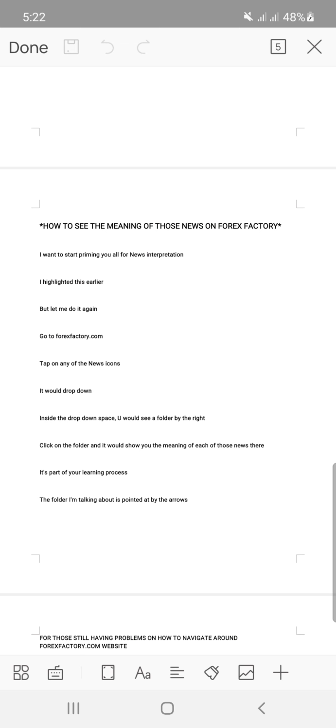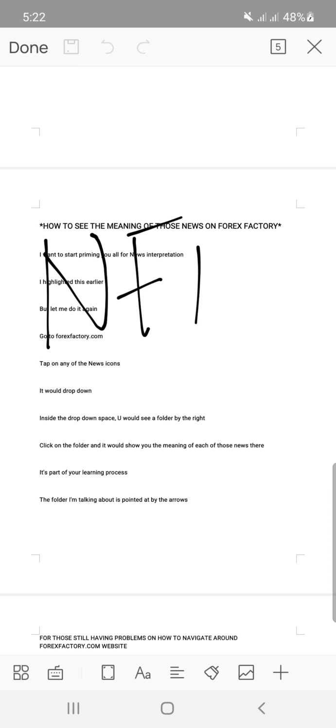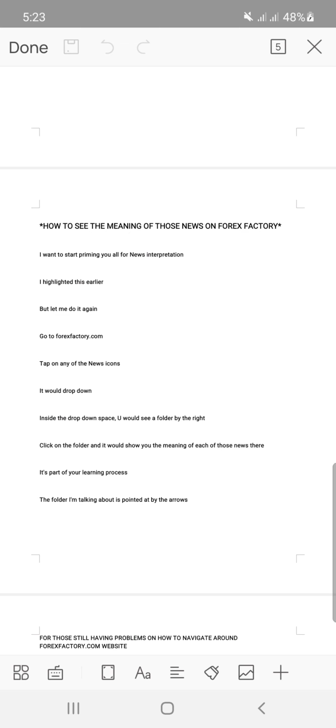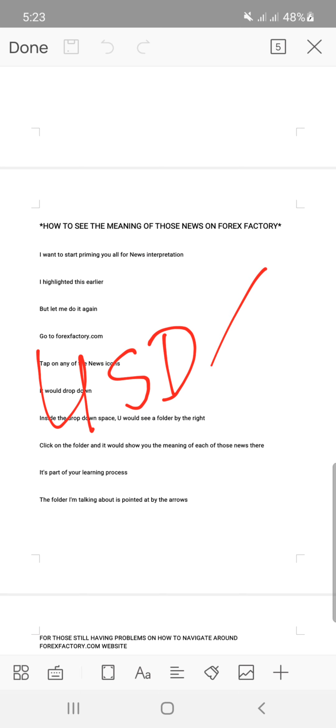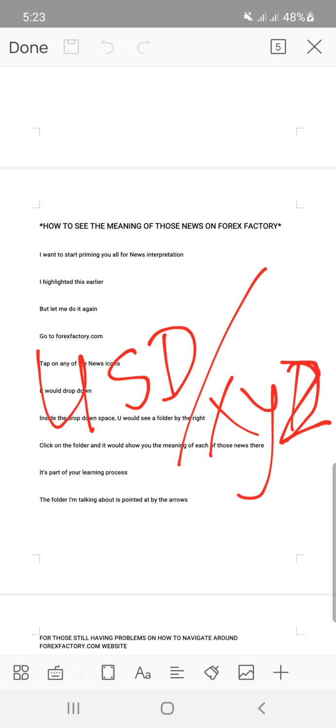Remember, I talked about non-farm payroll in the beginning of this class, the NFP, where I said that NFP is a news release released on the first Friday of every month. That is the most powerful fundamental news in the whole forex market, and it affects all pairs attached to USD. So it affects all USD pairs.